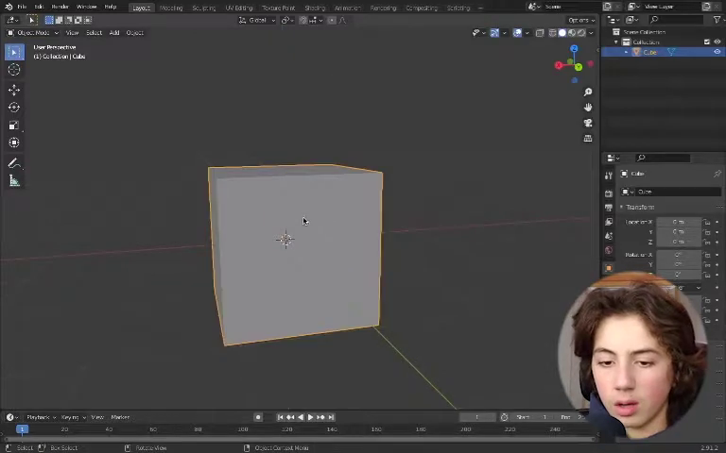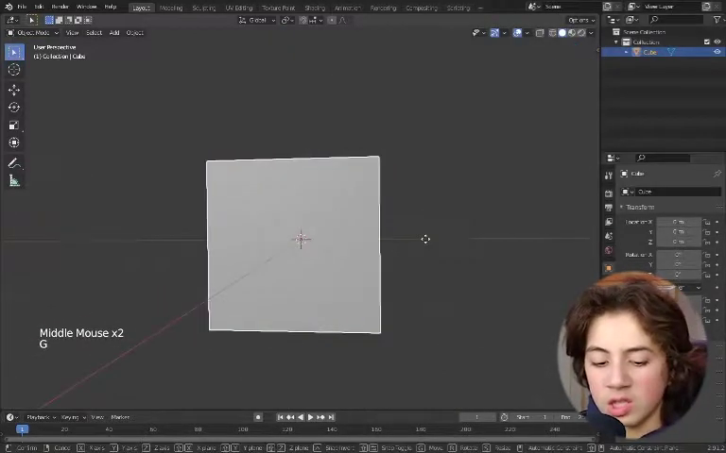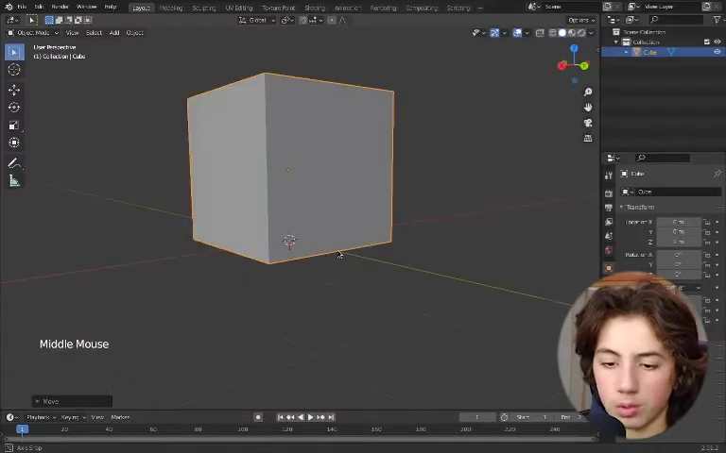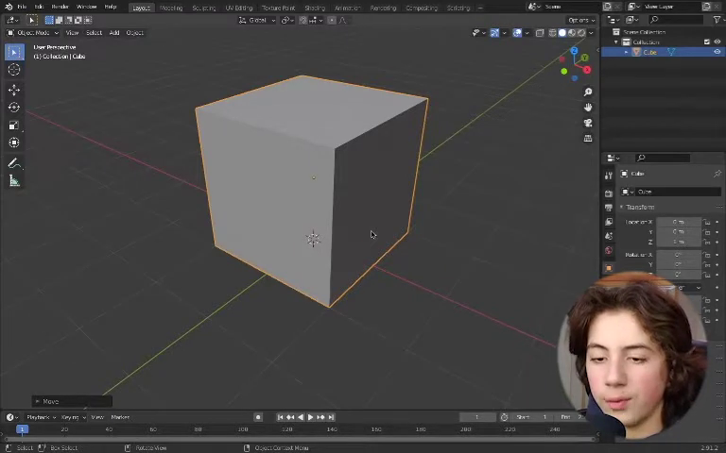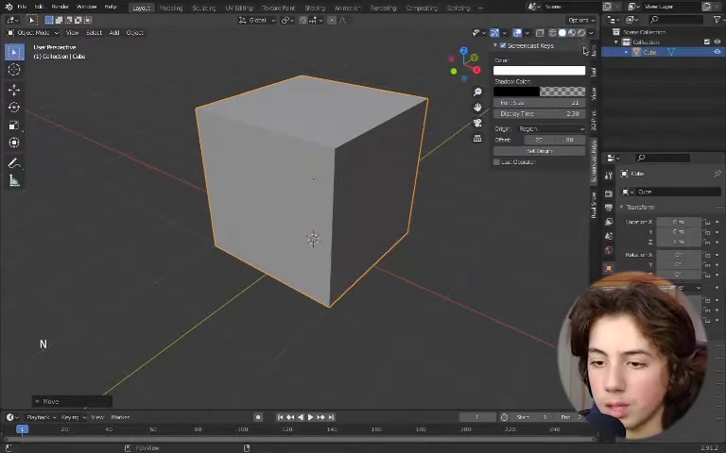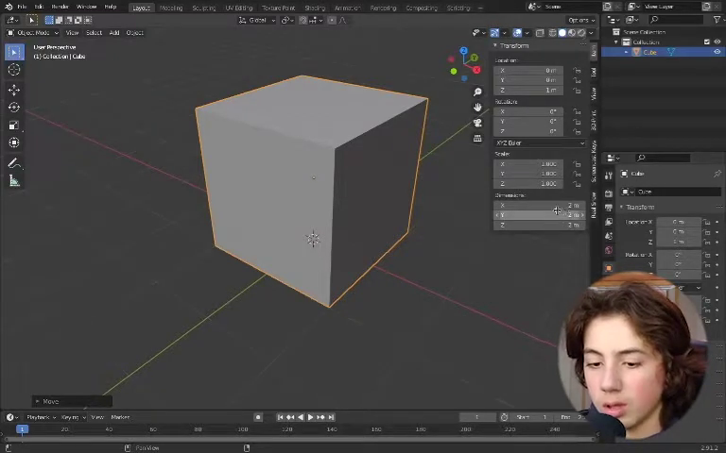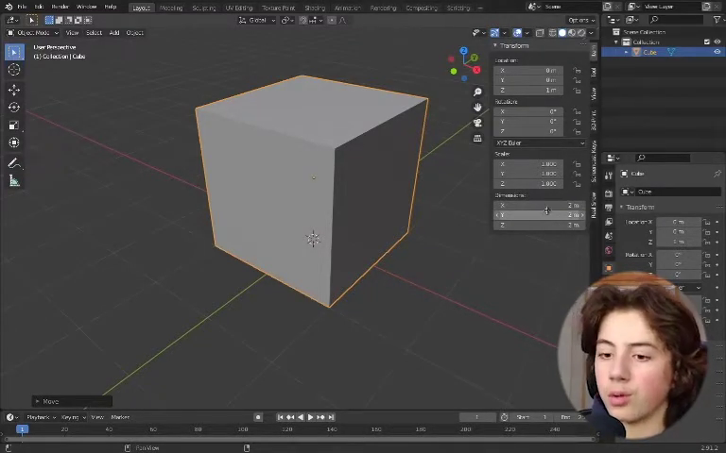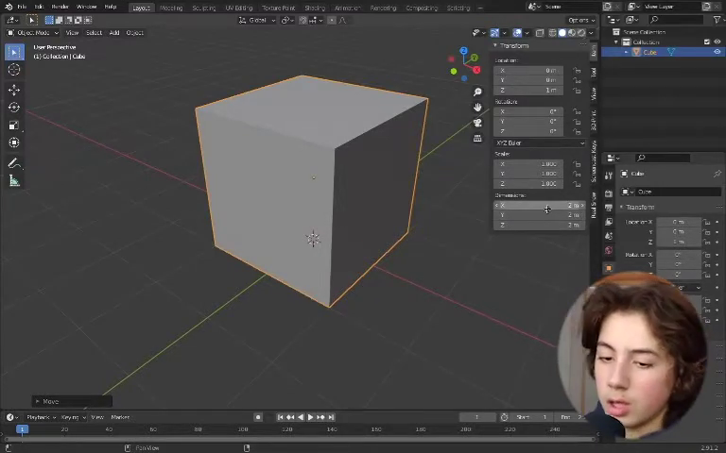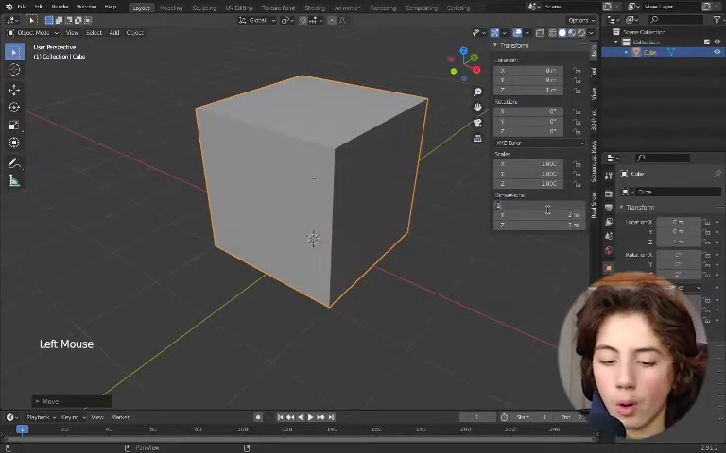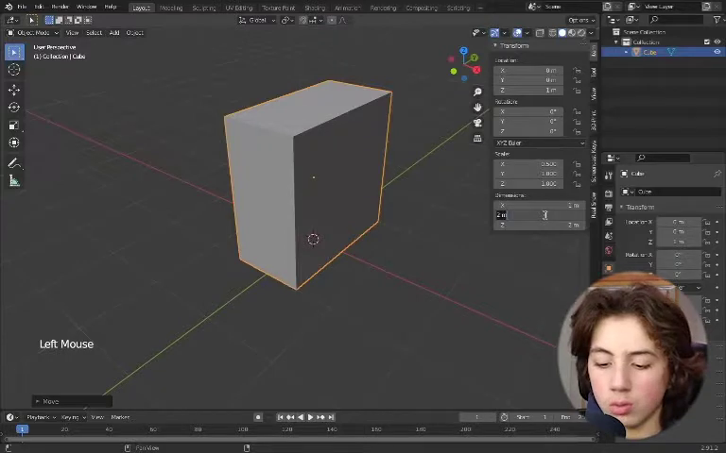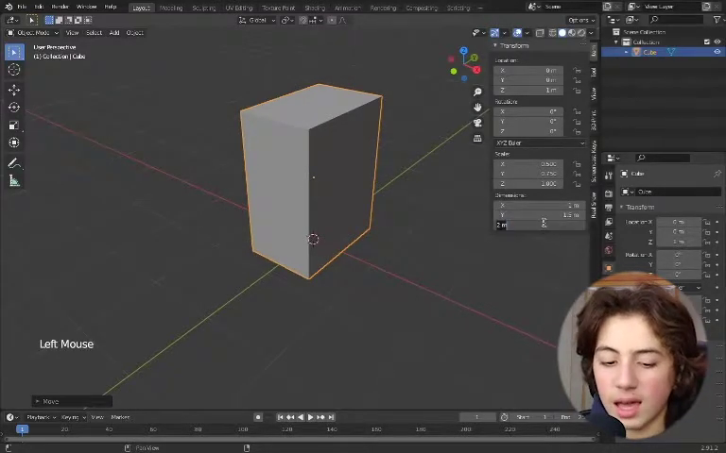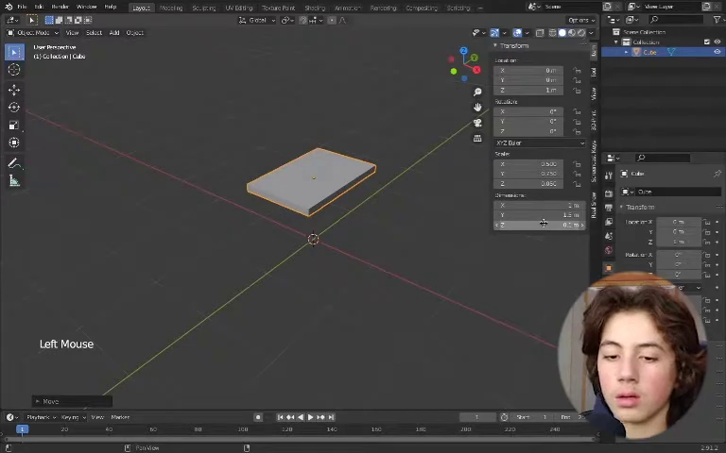If you haven't done anything to the cube yet, you can hit GZ1 and it's gonna move it straight into the center of the origin. But this is way too big. If we hit N, we see the dimensions of this thing, and it is 2 meters by 2 meters by 2 meters, so that's quite big. What we need to do here is change the x-axis to 1 meter, the y-axis to 1.5, and the z-axis to 10 centimeters. And now we have a real size thing.